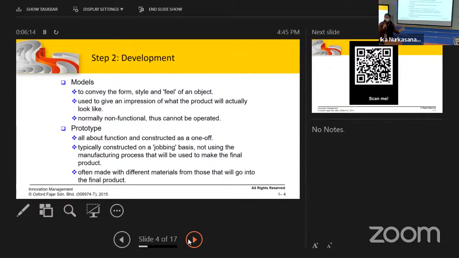So it's not functional at all. It's just an illustration of your product, or maybe an illustration of your invention. Remember, we're still in the invention stage, yeah?